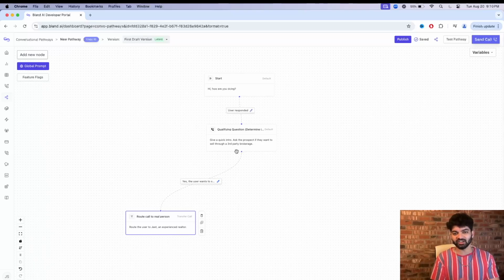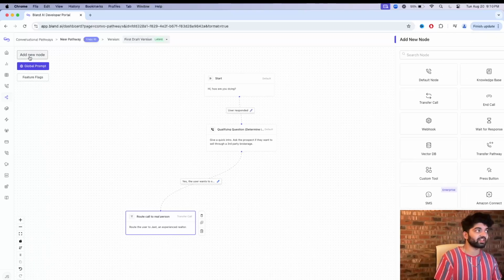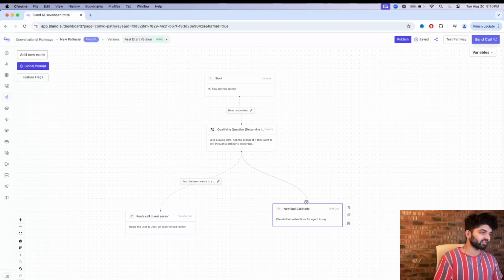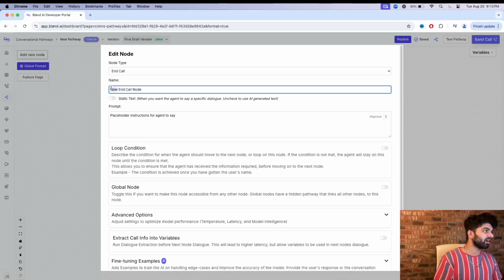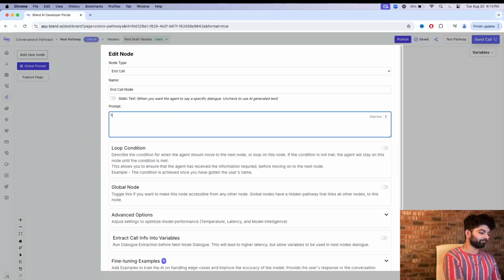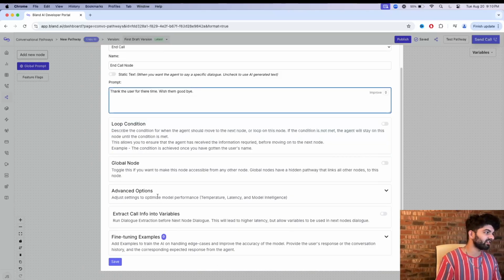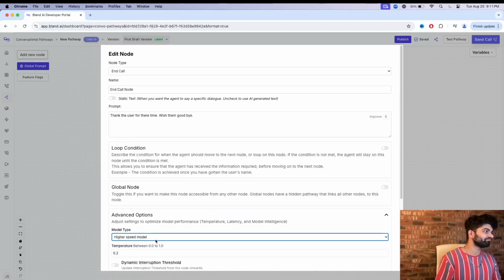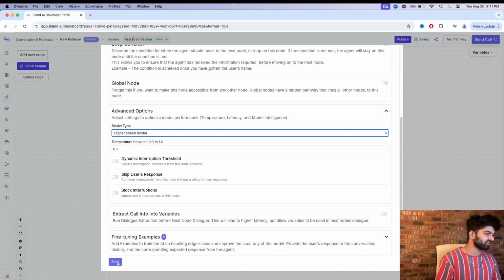And so the opposite case of this is to just end the call there. So I'm just gonna click end call, connect this node here, end call node, thank the user for their time, and wish them goodbye, right? Say goodbye. It doesn't really matter. Advanced options. Let's make this higher speed. Global node doesn't matter. Let's click save.